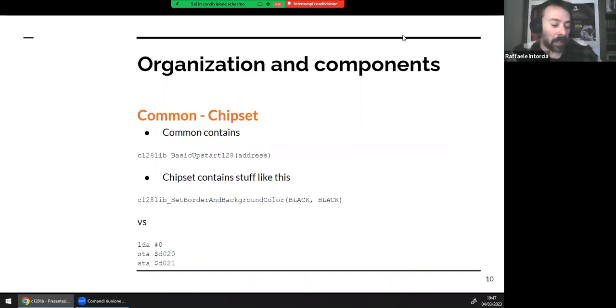Just a quick example of code. Common contains basic start 128, the classical instruction to create the SYS instruction. Chipset contains some macros to make code more readable, like this one to set border and background color to black.